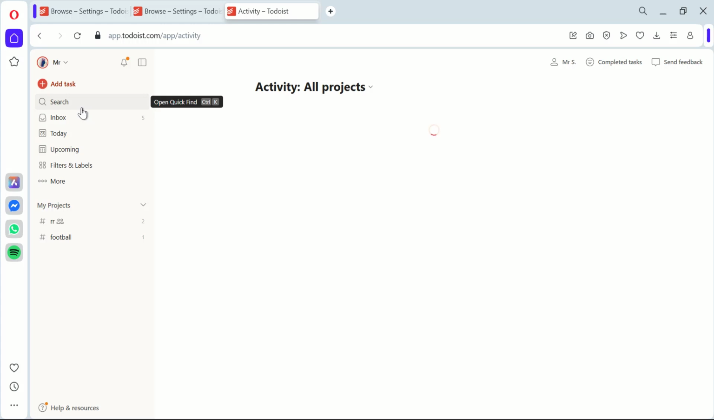Today, we're diving straight into how to use Todoist for goal setting and review, your complete guide for 2025. First up, you need to set up your Todoist account. Head over to Todoist.com, click on Sign Up, and follow the prompts. Why is this important? Well, without an account, you can't start organizing your goals.